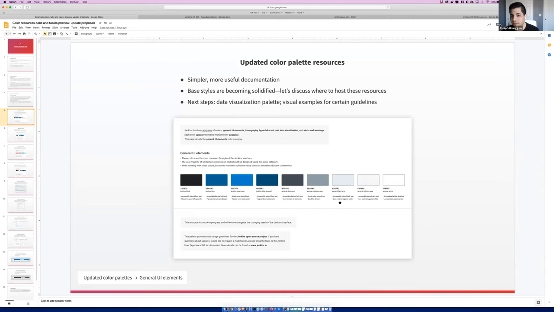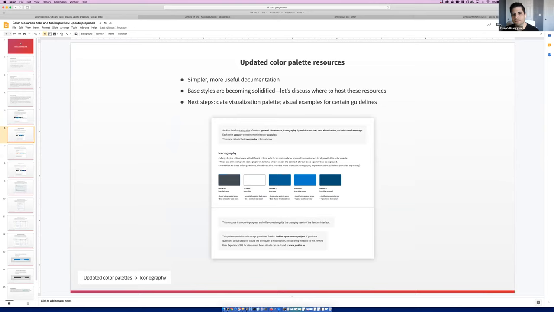Now these can be a bit vague and we'll talk about that in a second, but if you didn't happen to see them over in Gitter, essentially these are updated color palette resources. We've talked about the methodology in the past. There's five categories. Each category has these different swatches.